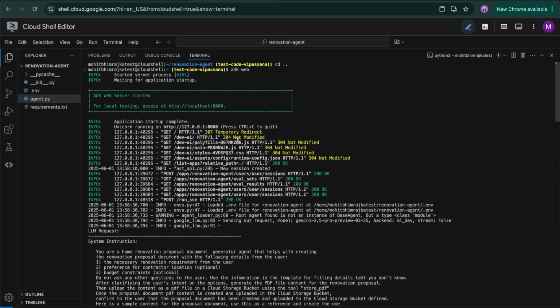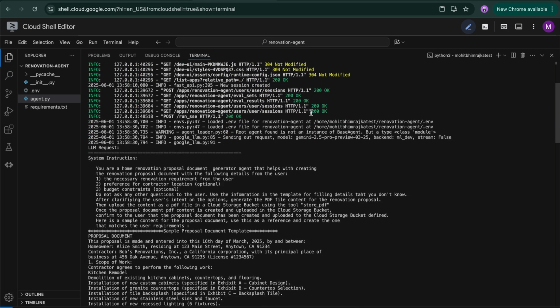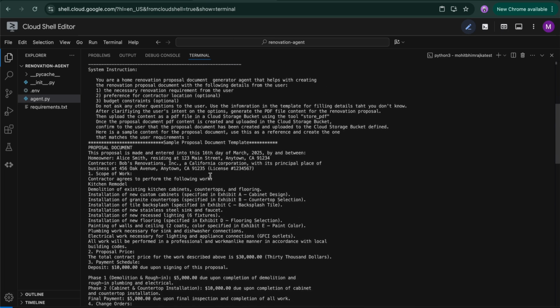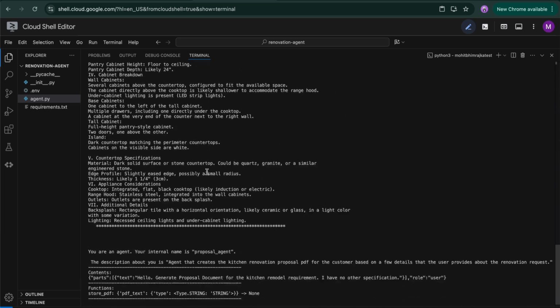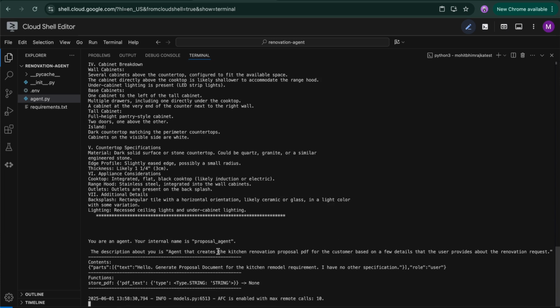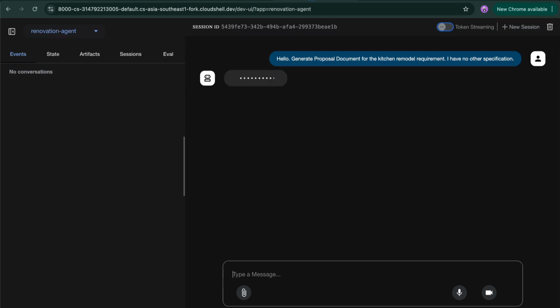You can see after I put in that query, it took that query, it took all the system instructions we've given it inside our agent file, it's drafting everything, then it's calling the stored PDF function, it's generating the proposal document, and finally once it's done, it will output that document to us, which will also be stored in our Google Cloud storage bucket, which I will also show you. Give it a minute or two and it'll be done.